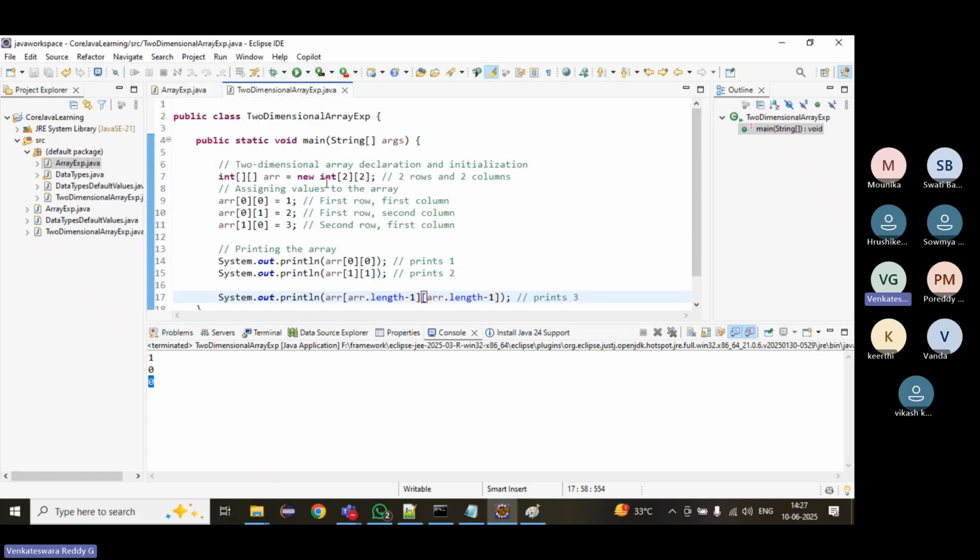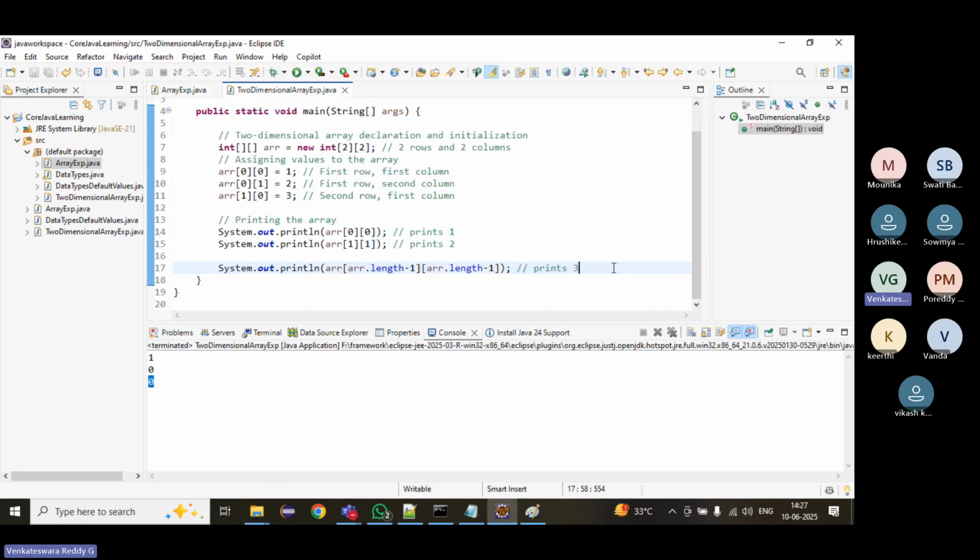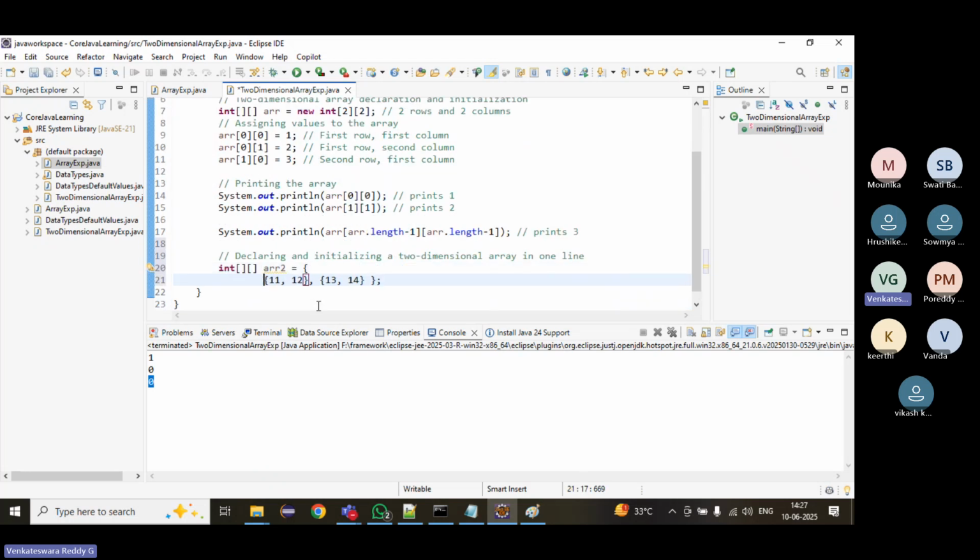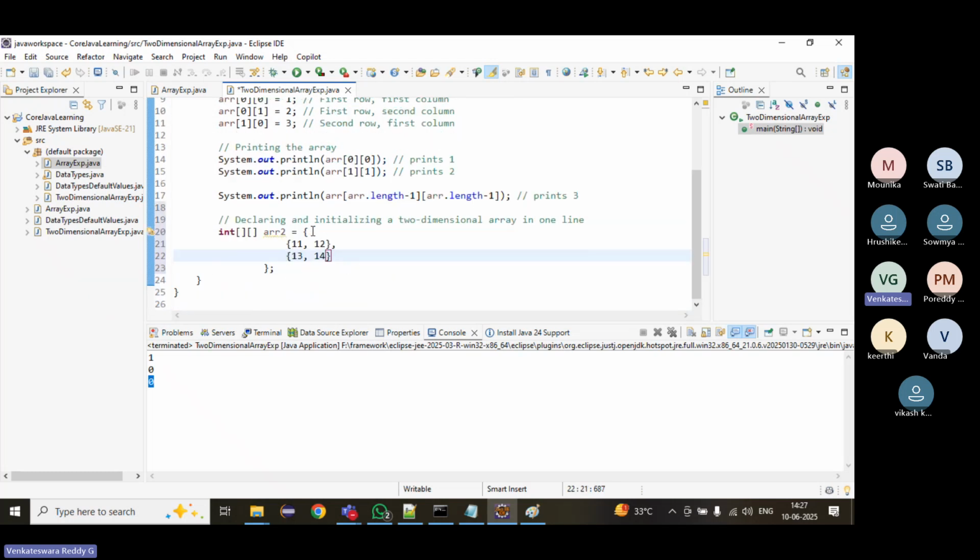In two dimensions also, we'll have the same thing. If you want to declare and initialize, here it will follow rows and columns, square and curly brackets, and then again first row and second row. Here two columns. First row has two columns, second row has two columns.